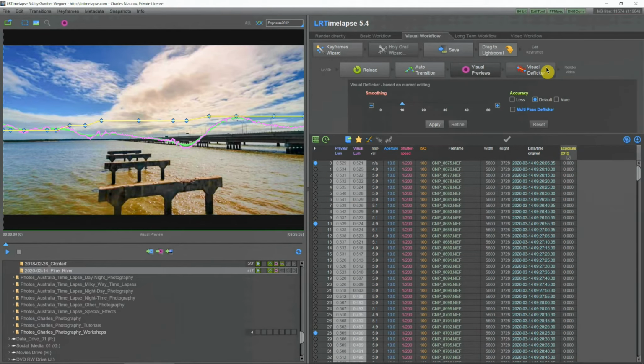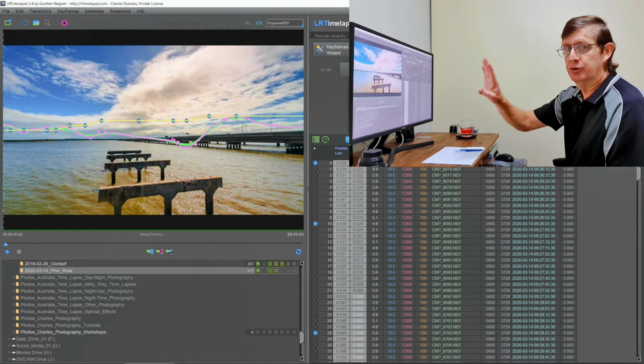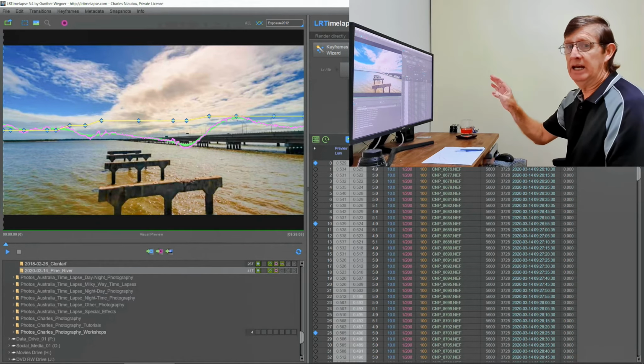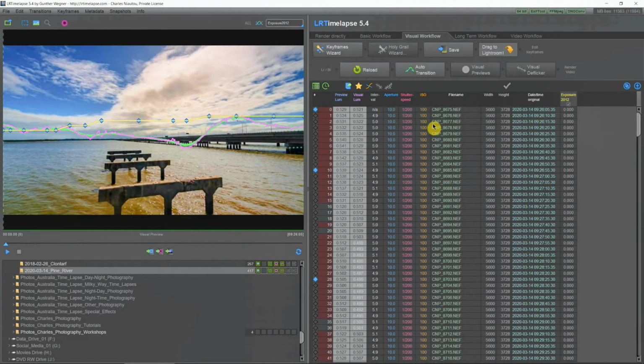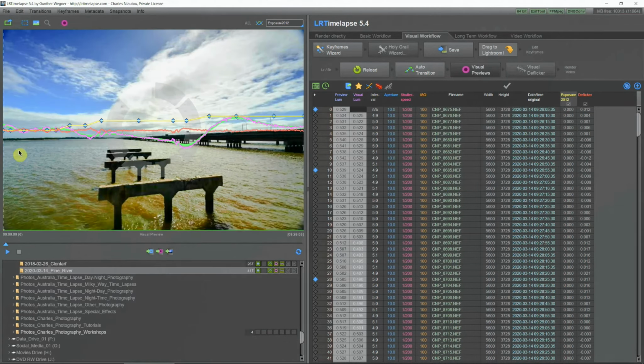So we click on visual deflicker. Here we have smoothing and accuracy. There's not a lot of flicker here, so we can just leave it on default. If we could actually see flicker through the photos, then we could add more. At 10, I'm very happy with that. So if we click on apply, now you can see it's saving the deflicker, and now it will have to redo the transitions, and we'll actually see, there it is.